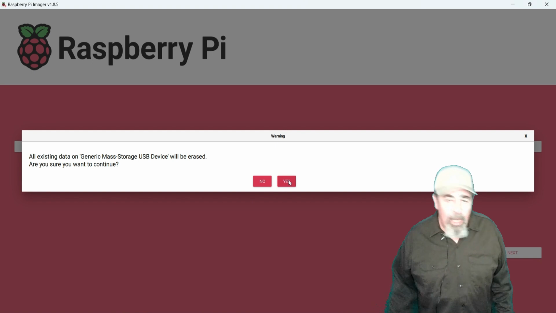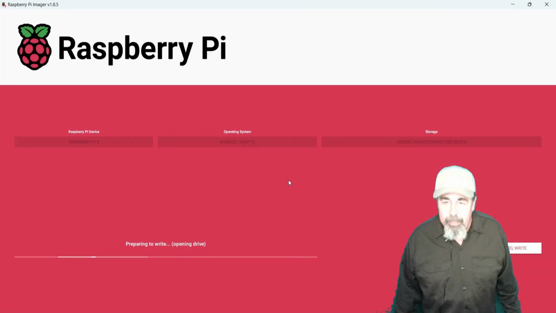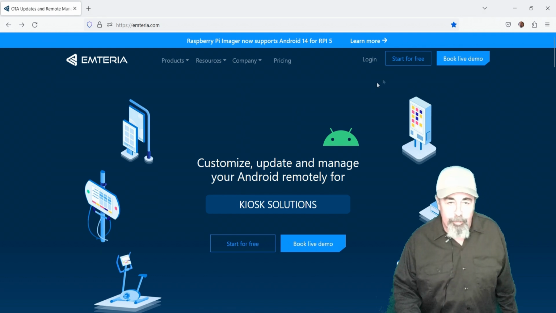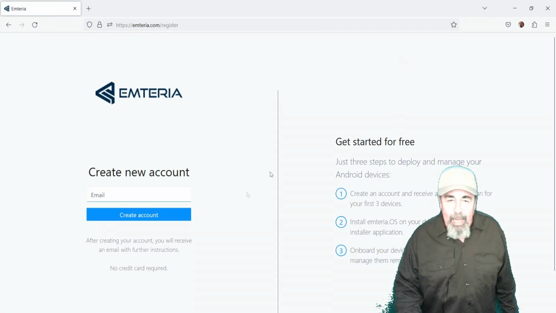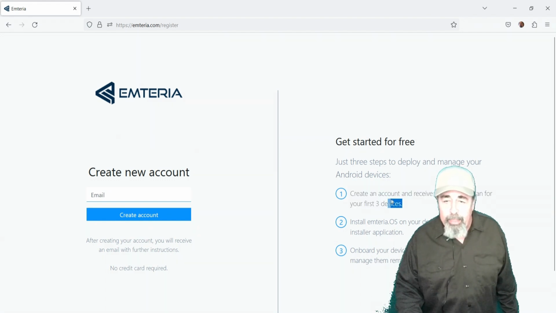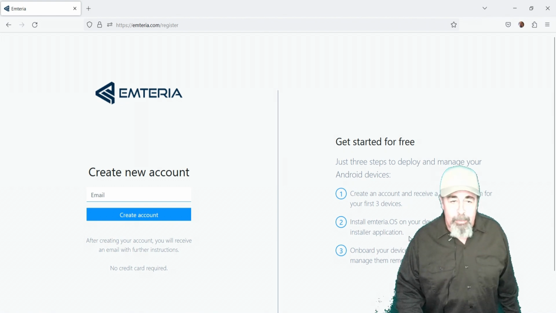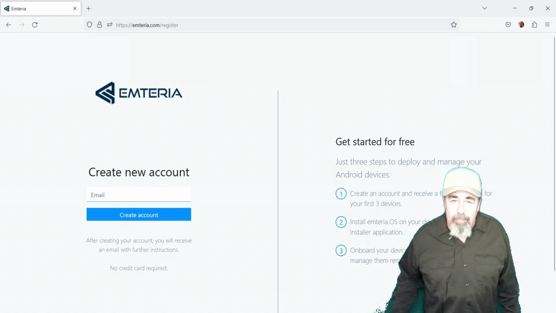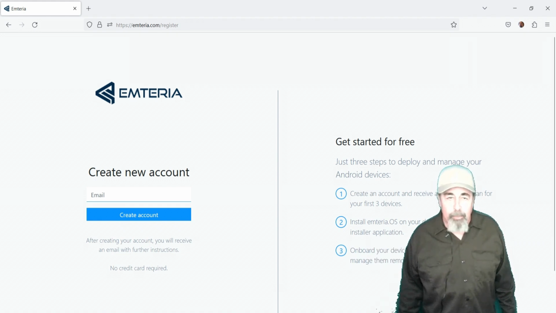While we're waiting, I already registered on the Emteria site. You register by clicking on Start for Free. This gives you access to 3 Emteria license keys for free. They refer to their installer, but we don't need that as the Raspberry Pi Imager is already on the job. At the bottom, it says onboard your devices and manage them remotely.